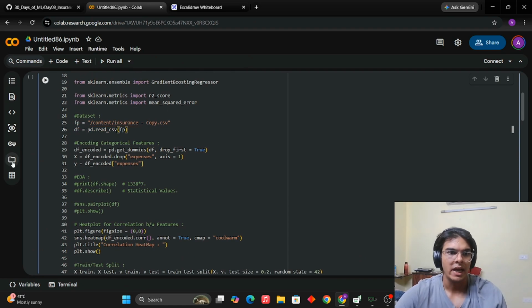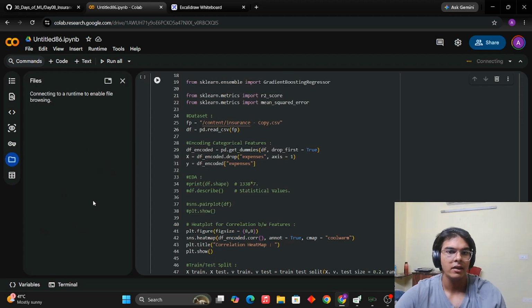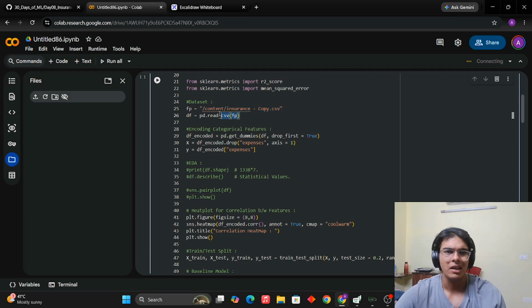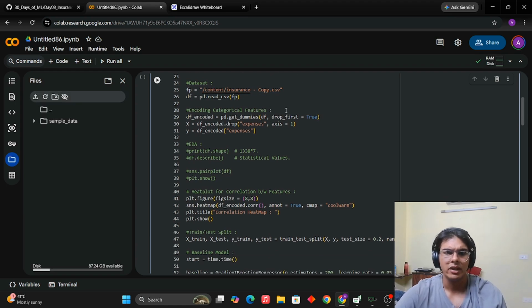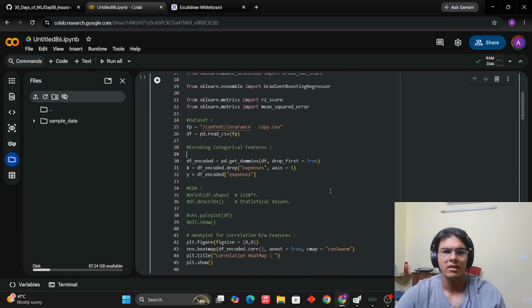You can download your CSV file, put it in here, then copy the path and paste it between these quotes right here to get it. This is the typical keyword to do it. We have discussed this many times now. We have encoded the categorical features right here.